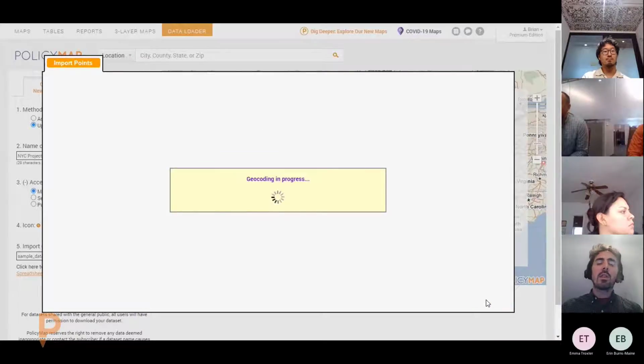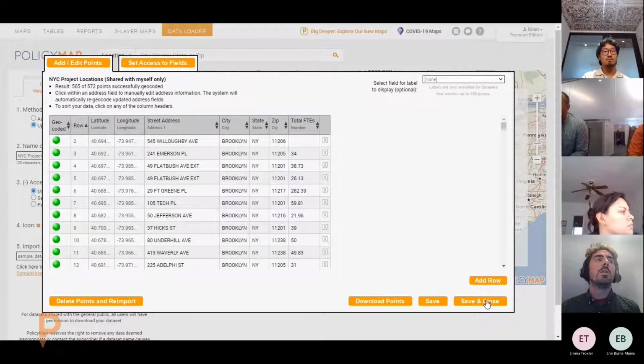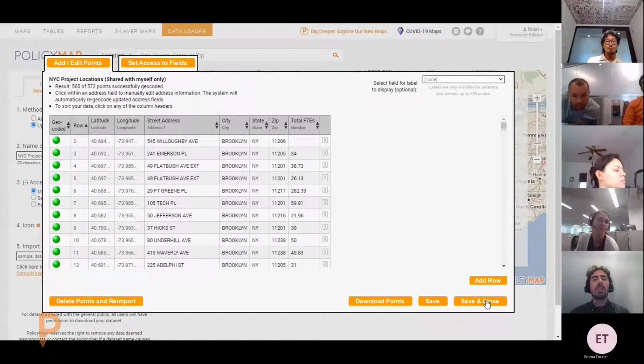Once you click on next, it's going to run those addresses through a machine geocoder to try and match them to actual locations or point locations on the map. So this next screen is a summary of the results of that geocoding. It tells you 565 of the 572 points within my data set were successfully geocoded.